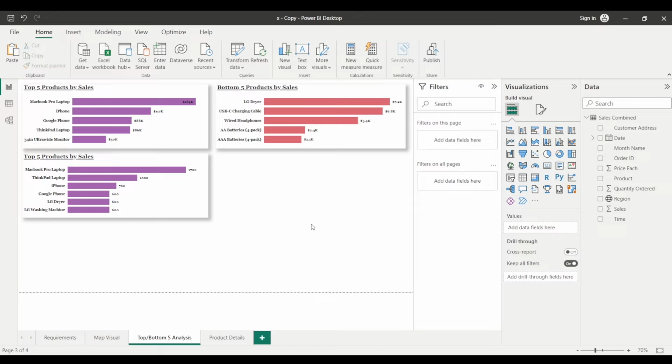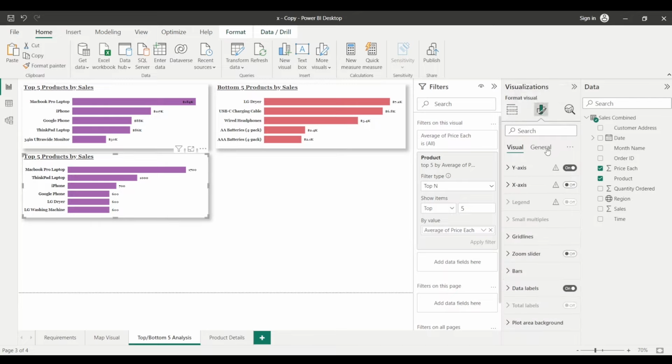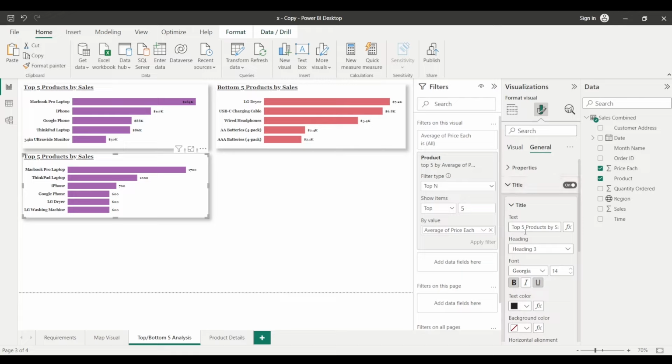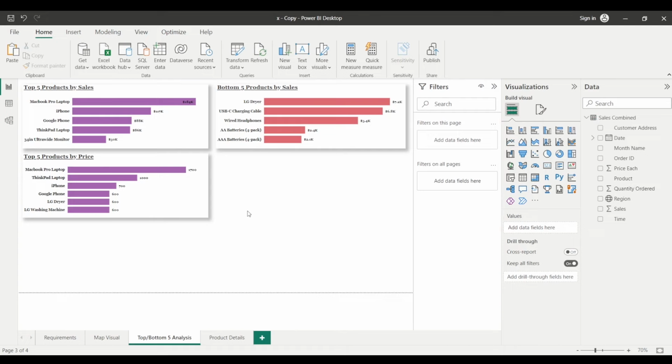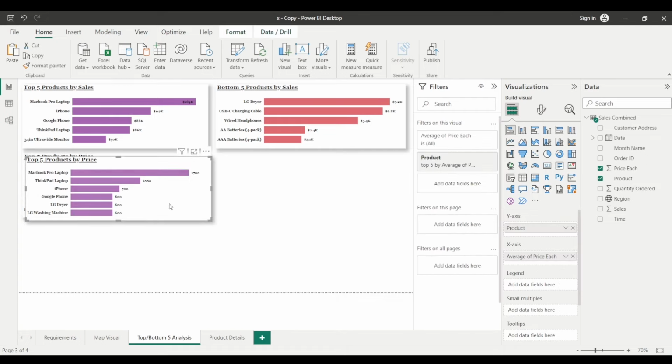Similarly, I want to represent bottom five products by price each. First of all, let's change the name or the title of this chart. So I'll simply select this chart, click on format your visual, general, title, top five products, not by sales but by price each, or simply by price. Fine. Similarly, I want to show bottom five products by price, so Control C, Control V.